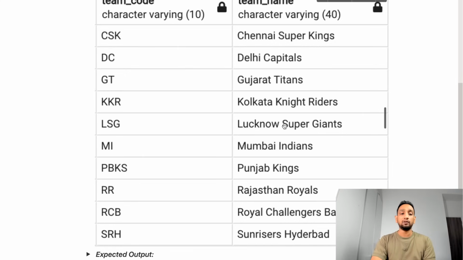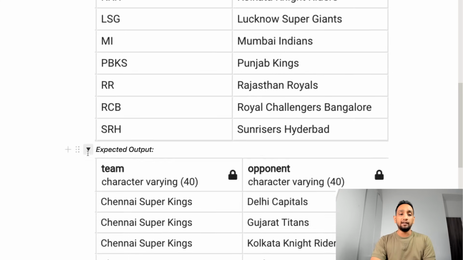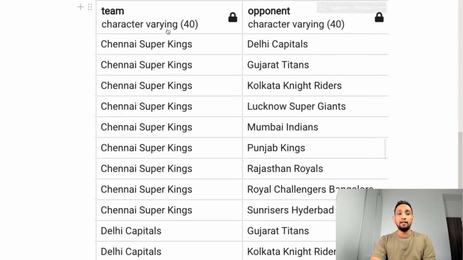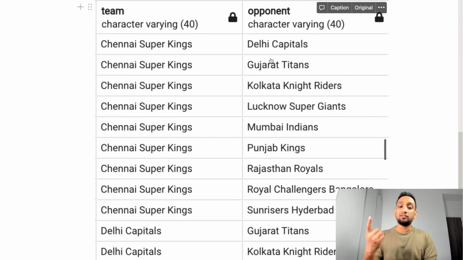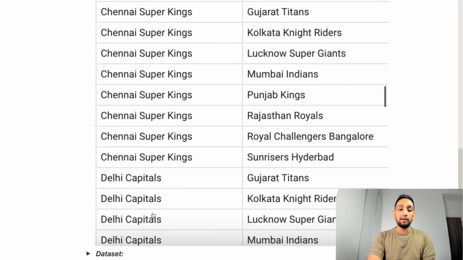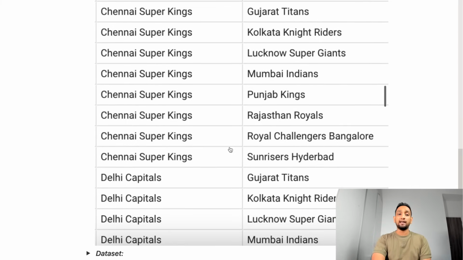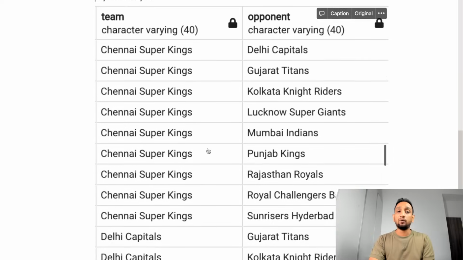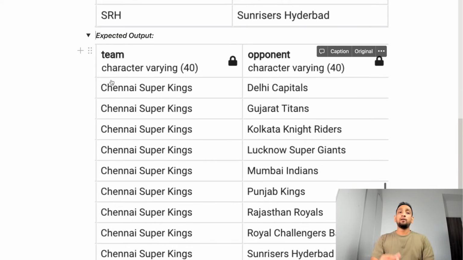This is the input table, and the expected output is a column for team and then the opponent team. Let's say we have the team Chennai Super Kings. This team is basically playing with every other team from that tournament, but just once. The same thing should repeat for every other team. I'm not showing the entire output here because it's a lot of lines, but I hope you get the idea of what is expected. So let's see how to solve it.